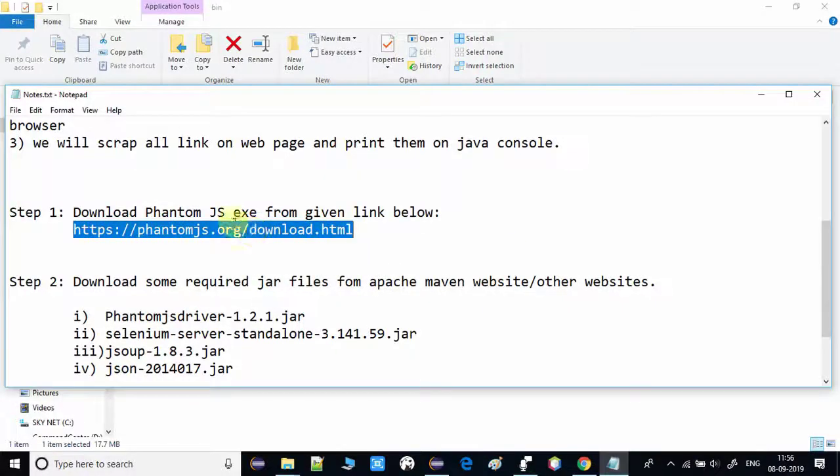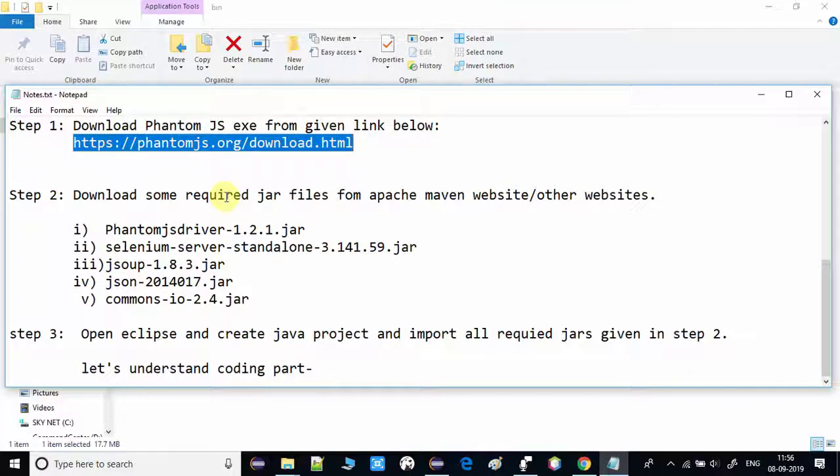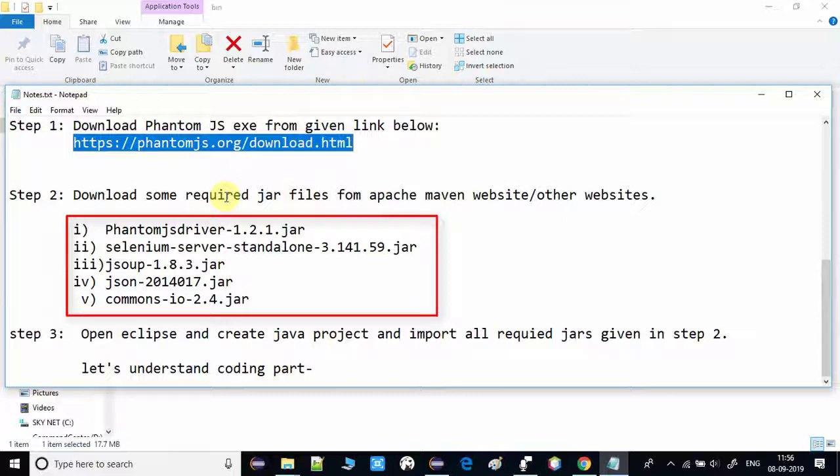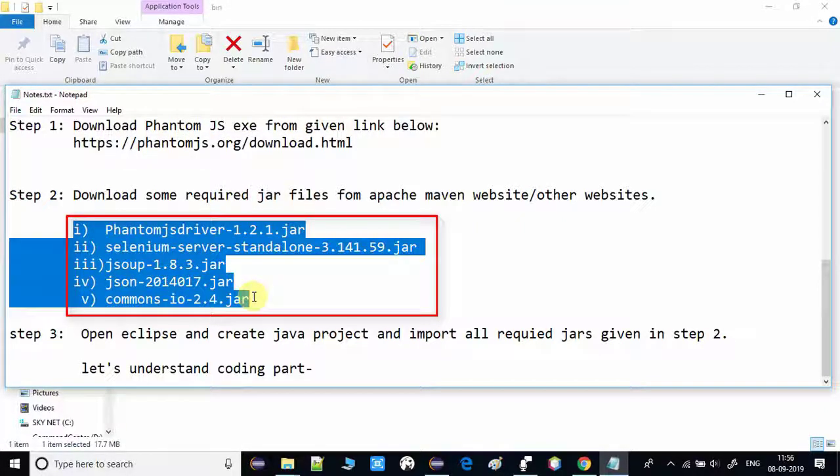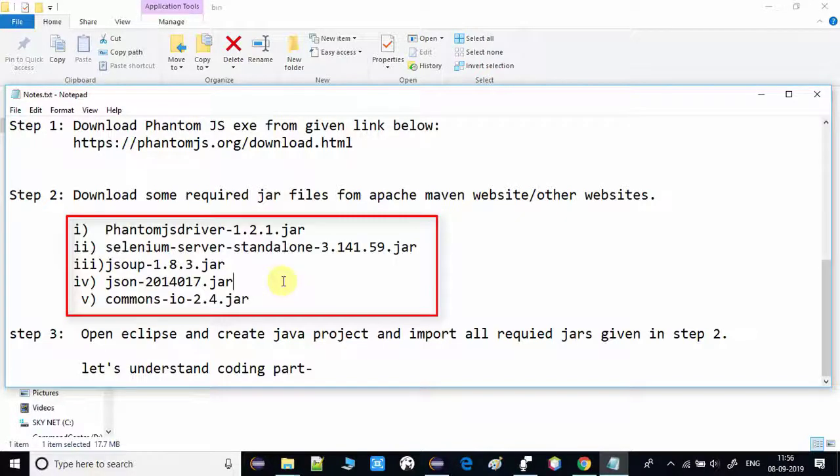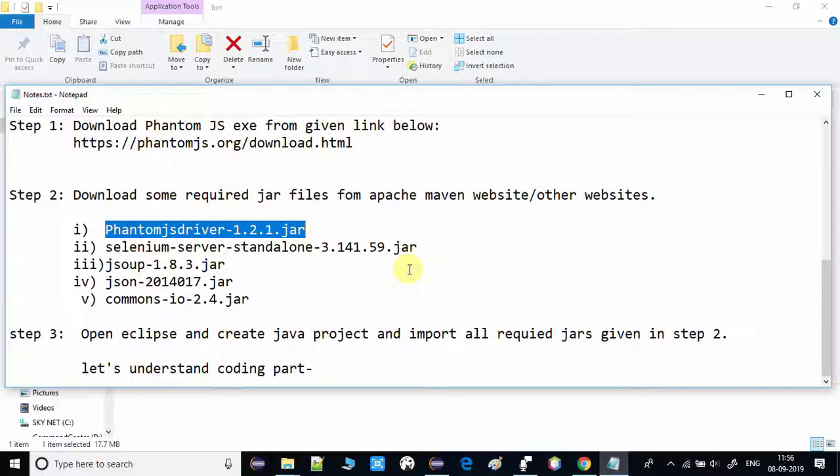So in the second step, we require some Java files from the Apache Maven website, because we have to do some programming with the Java code, so some dependencies are required. So we have to download all these jar files from the Maven website or other websites. Okay, so we will download them one by one. This is very easy. I have given the list in the description, so you can get the list from there and download all these jar files.